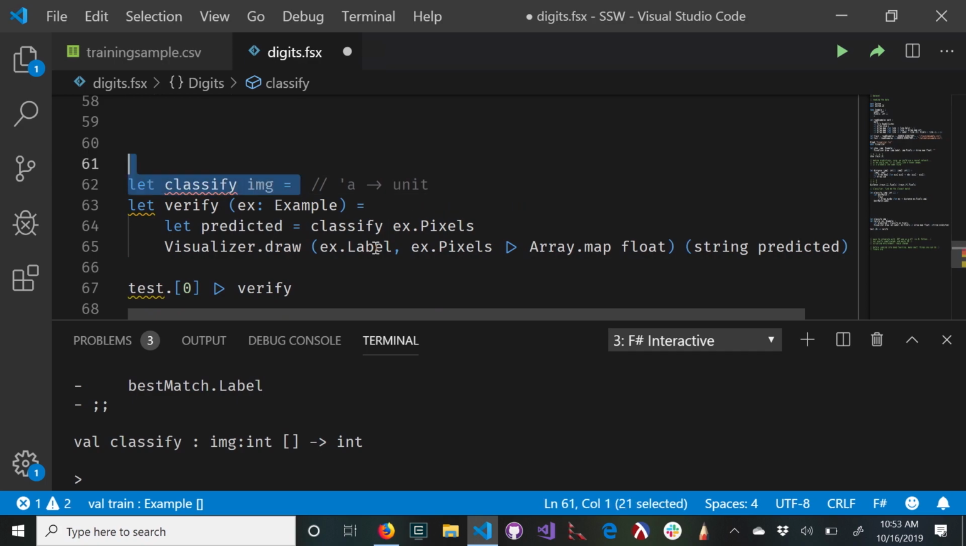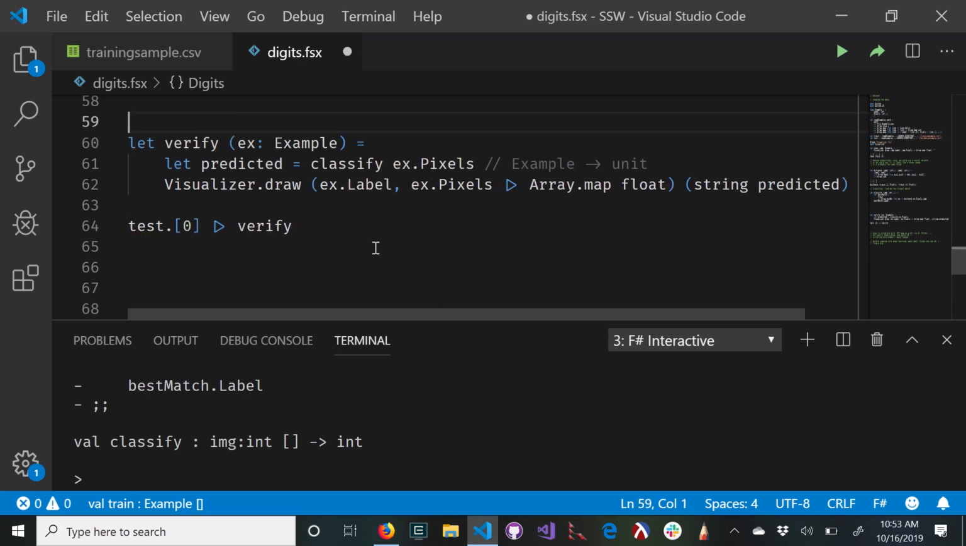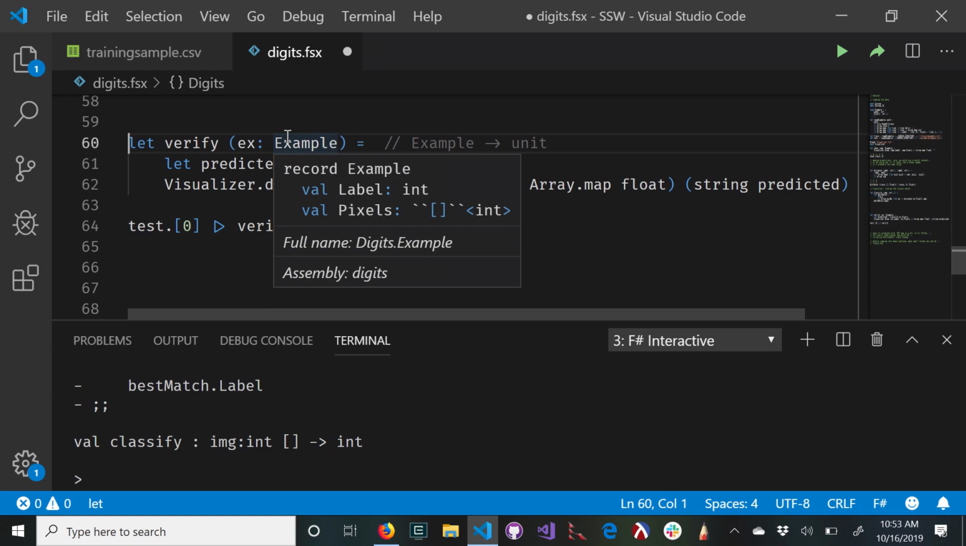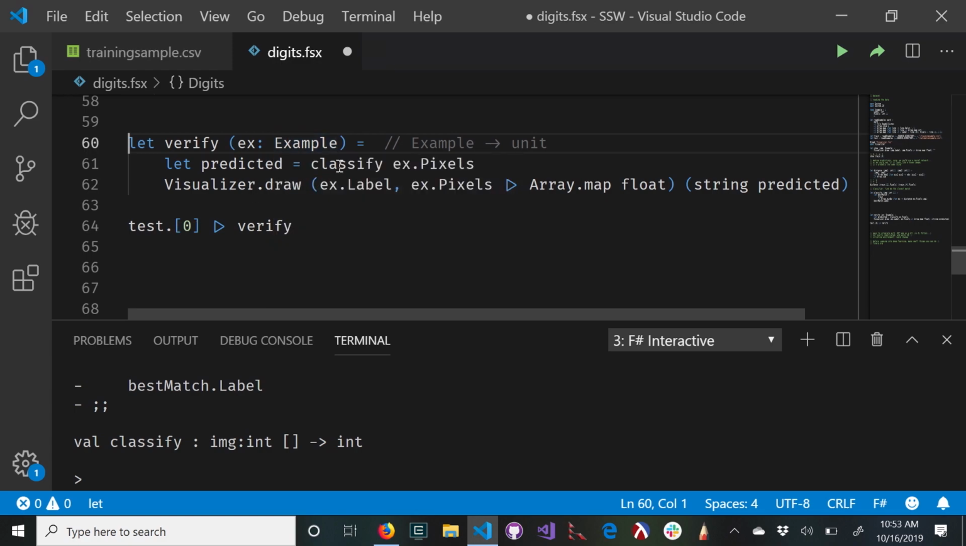What I would like to do is verify if my code works, or how well this works. So I'm going to say, if you give me an example, an image where I know the correct answer, I'm going to use the classifier to give me a prediction. Tell me what you think it is, and I'm going to use the same visualization code I used before to show you what the image is and what the prediction is. So let's take a look and see if that works out.